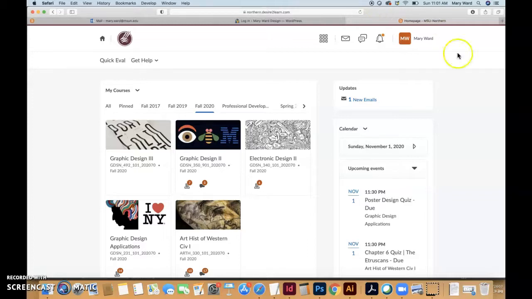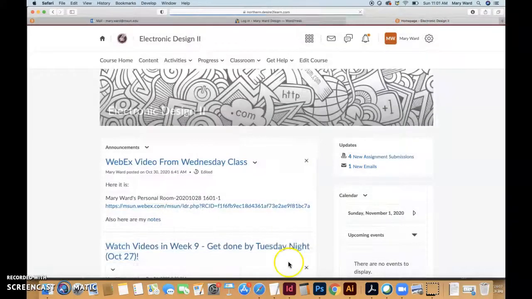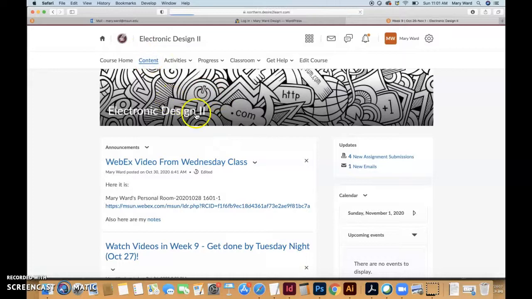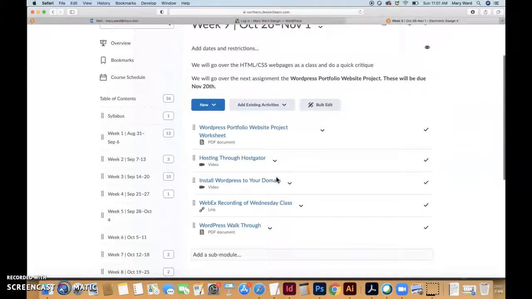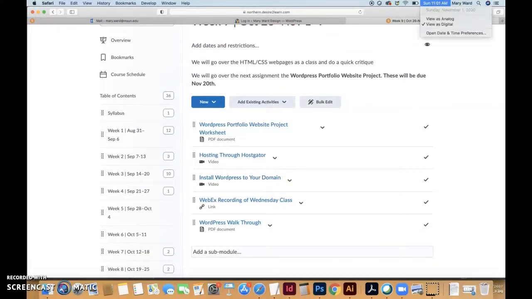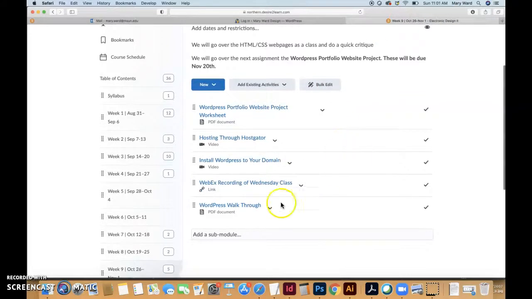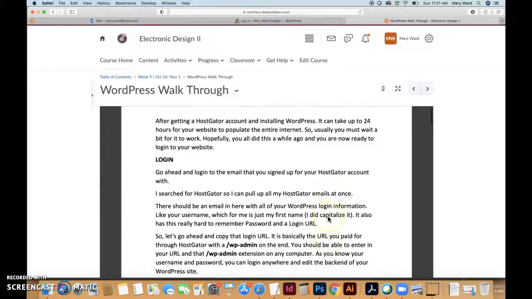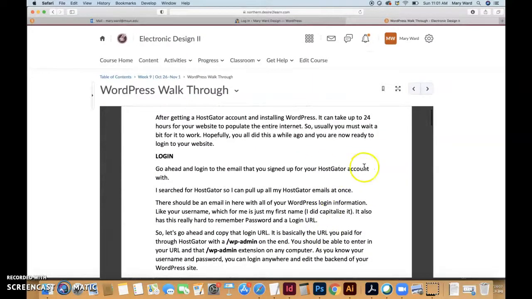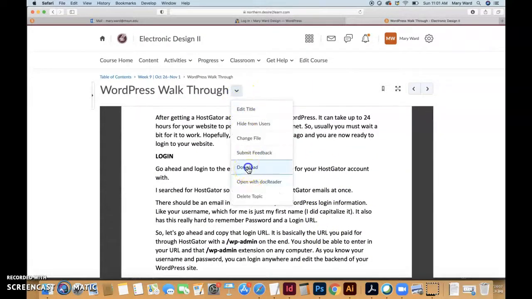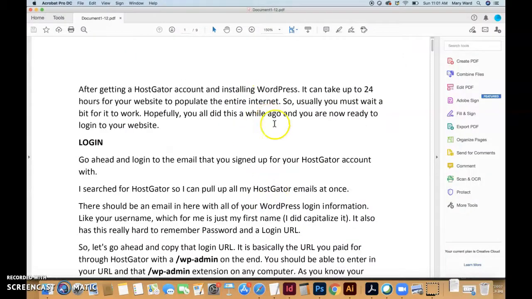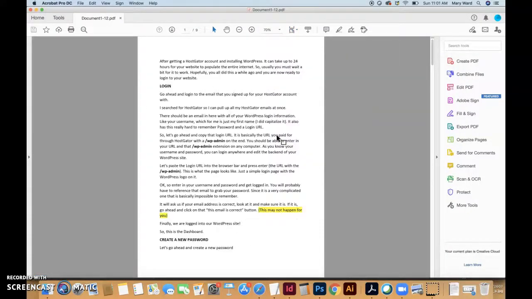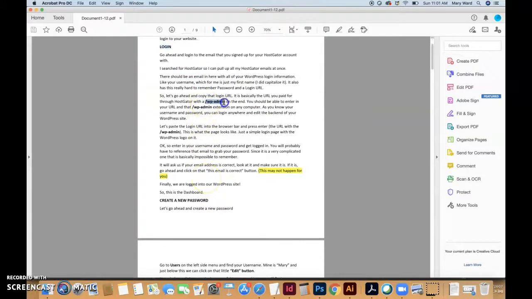But one thing we could do, go into Electronic Design 2 here, go into the content area of week 9, which was last week's. It's basically Sunday now, but this WordPress walkthrough. So if we download this and take a look in here, I'm going to actually download this because it looks a little better after I've downloaded it. So, here's the login section, talking about that WP admin URL to get logged in.